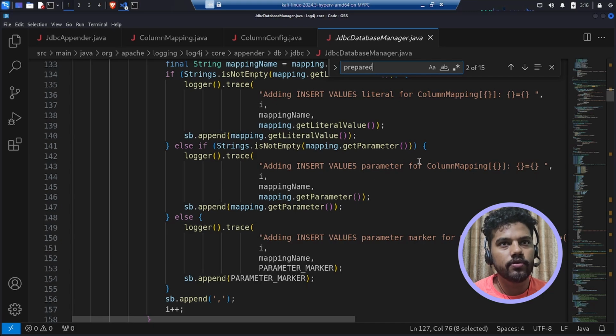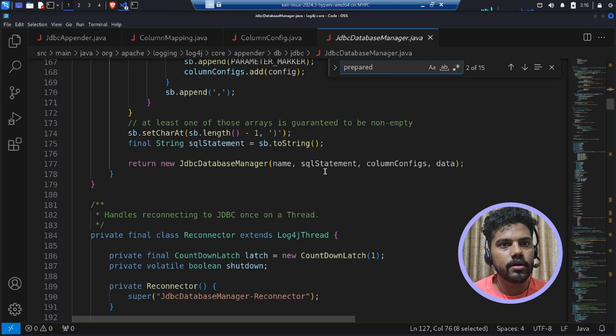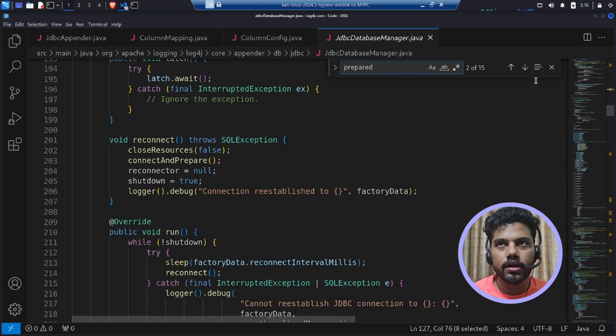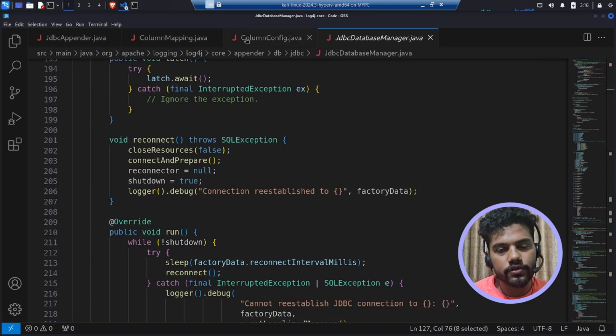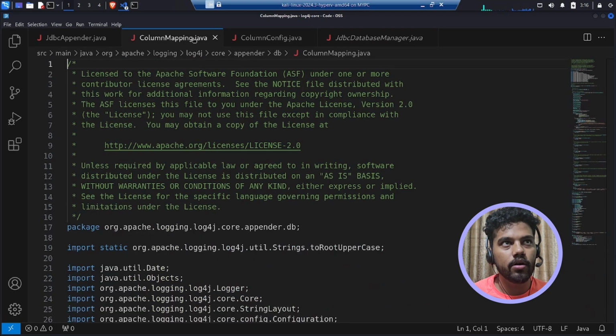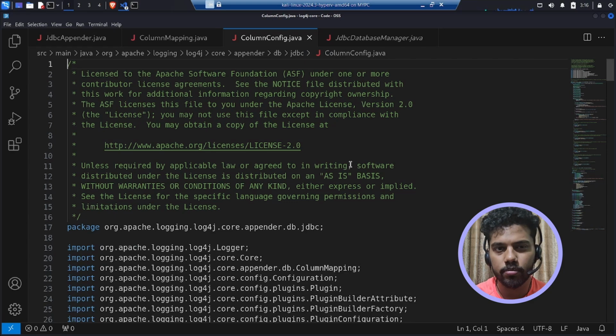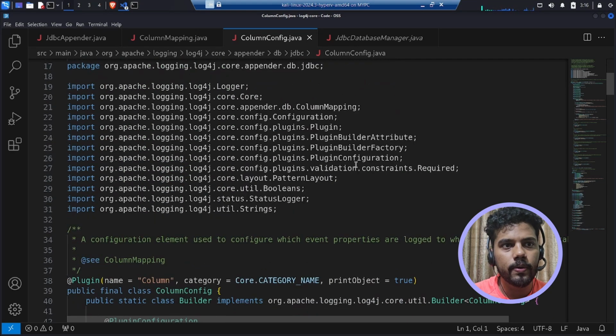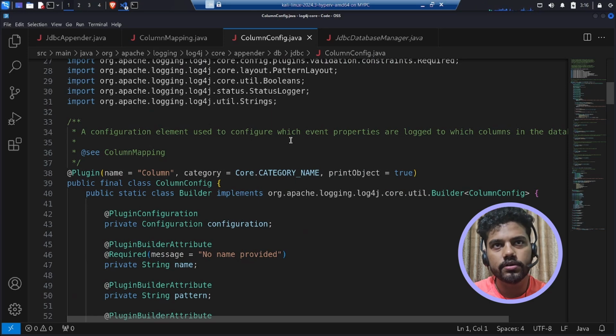Here you can see some of the insert values parameters for column mapping, things like that. They're also doing one more level of checking on top of that. Prior to this there was no column mapping in the database, so you could send in whatever you wanted. Here you have a column mapping and a column config particularly for a table where you are inserting your log into. This one is the column config file.